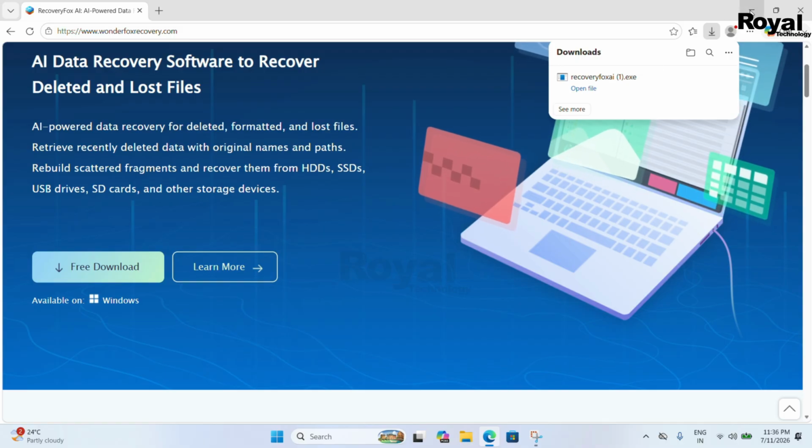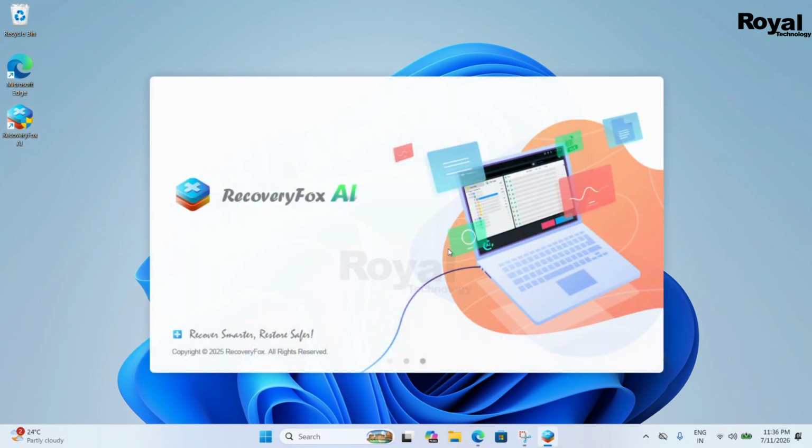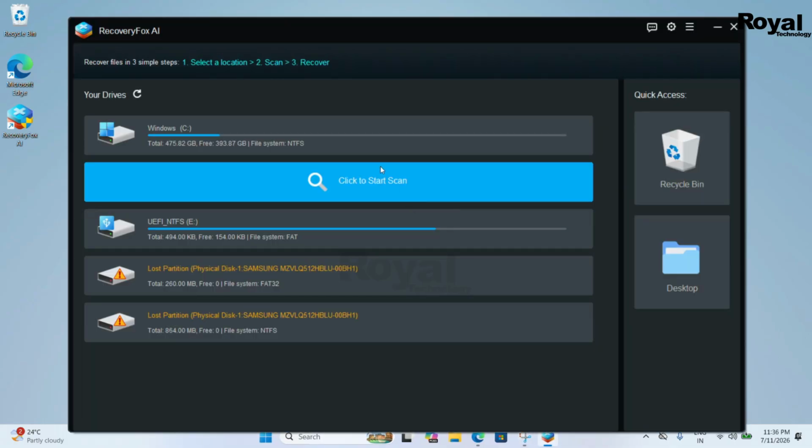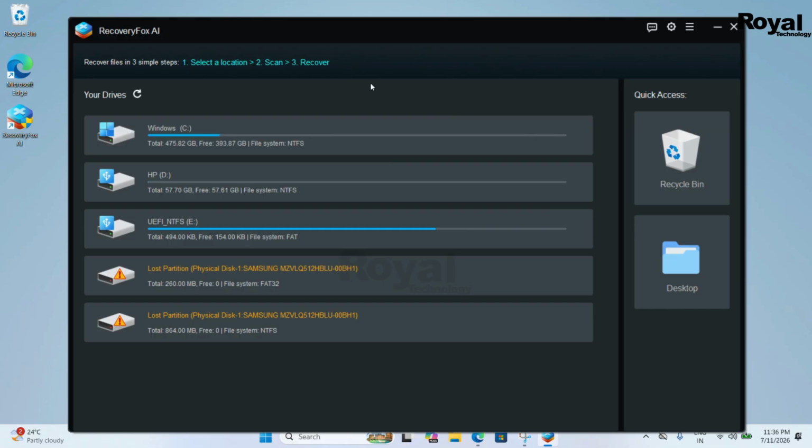Once installation is done, you will see this kind of icon on your desktop. Just double click on this icon and it will start. You should have enough space to recover the data on your machine. This is a very simple interface, and the recovery will complete in 3 steps: select location, scan, and then recovery. This is a very simple application, and it will recover 100% data.